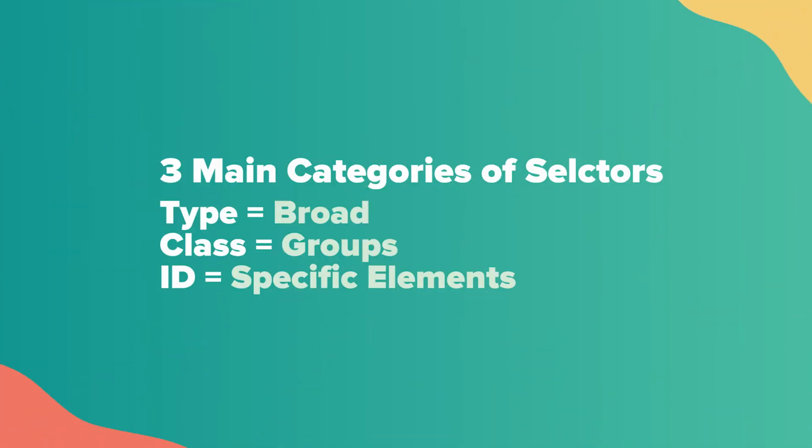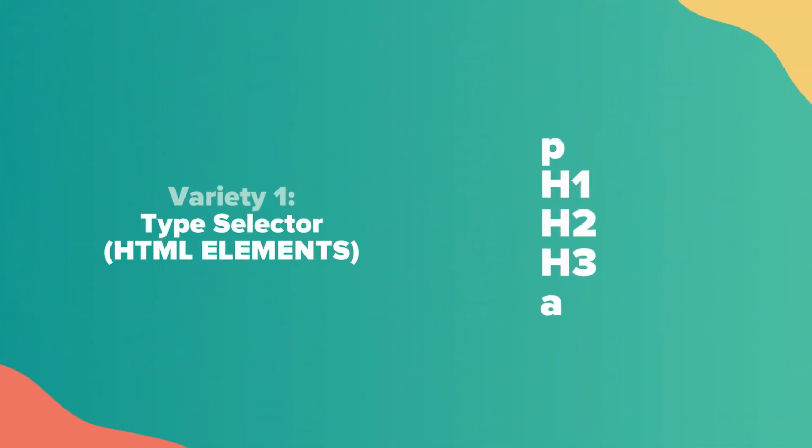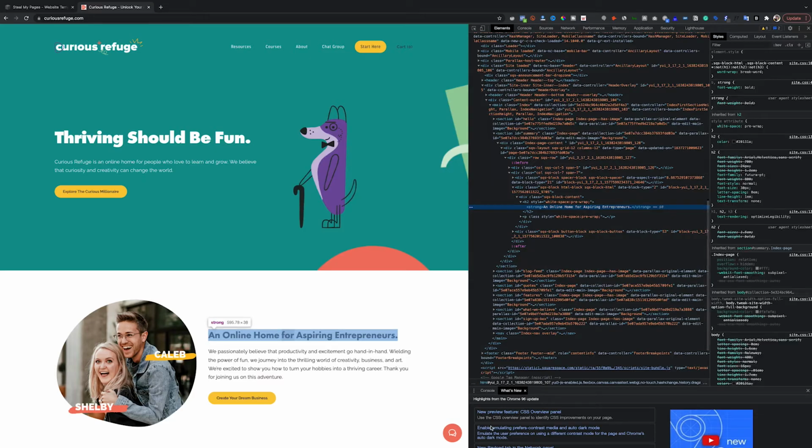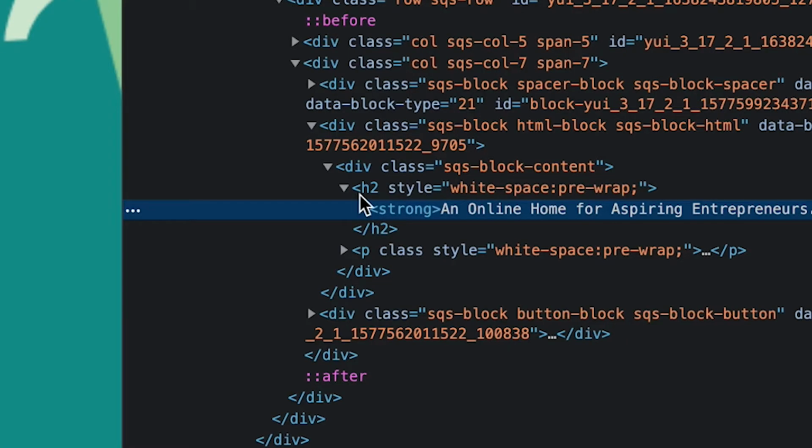There are three main different types of selectors: type, class, and ID selectors. Type selectors will select every instance of that type on your website. For example, H2s, P tags, images, etc. In Google Chrome, you can right-click on any element on your website and hit Inspect to see what type is being modified. The type is always listed immediately after the opening bracket.